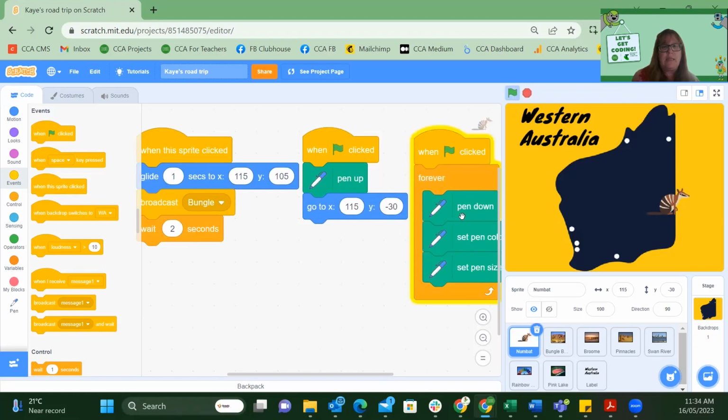Got it started, and we click our sprite, and off it goes to its first location, drawing where it's gone. Fantastic. I'm going to click stop. We're going to run again. Oh no, the line is still there from the last time we ran it. We need to add in a block in this one. I'm going to click stop.